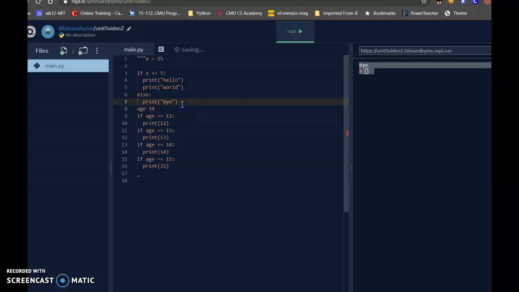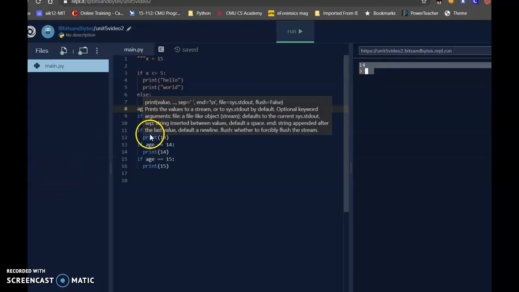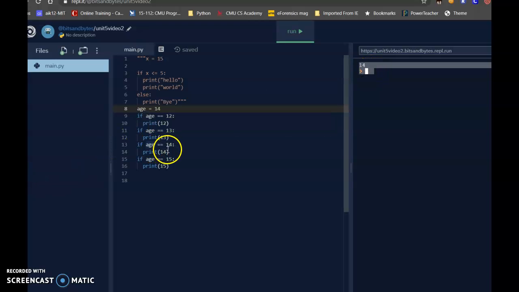Put the top part out. I have age equals 14. And it's going to check the first if. Does 14 equal 12? No, it doesn't. So it's going to skip that if. And it's going to go age equals 13. Does 14 equal 13? No, it doesn't. And so it should print 14. Okay. So it does. So it skipped the first two because they were false, and it did the last one.